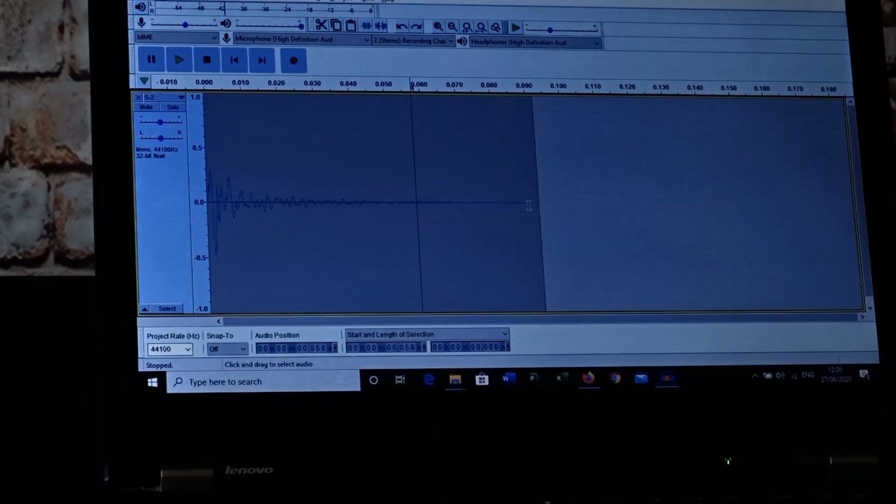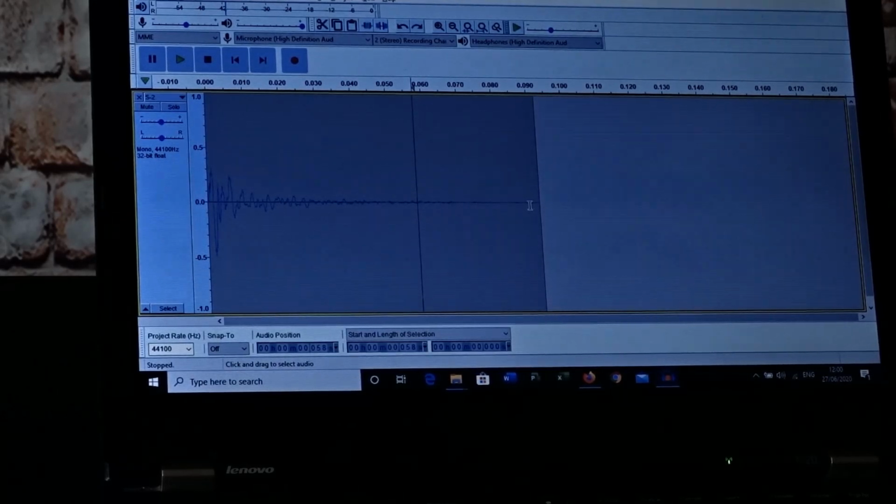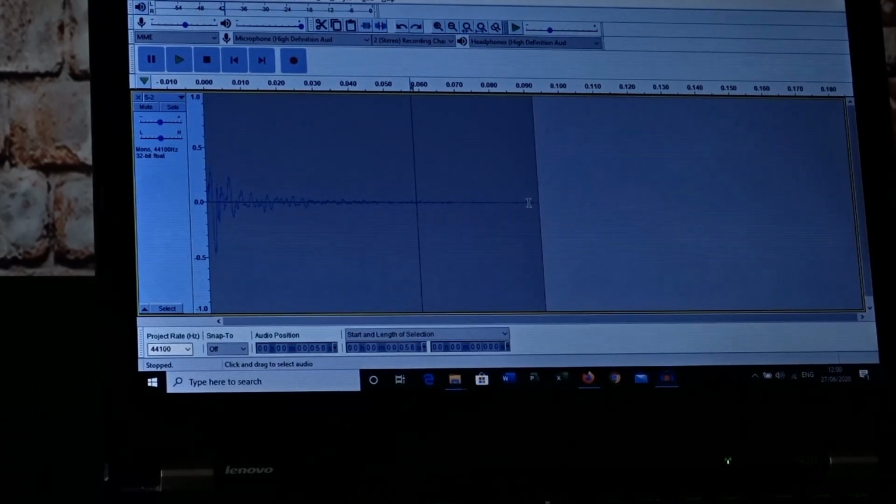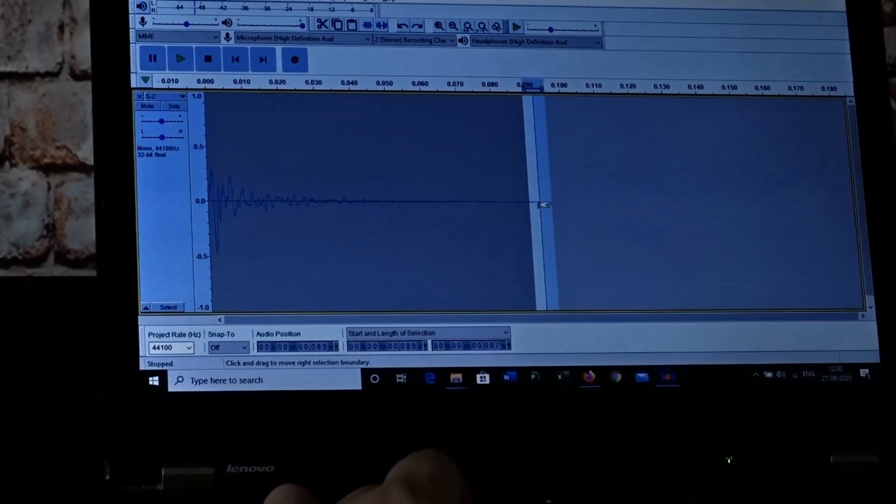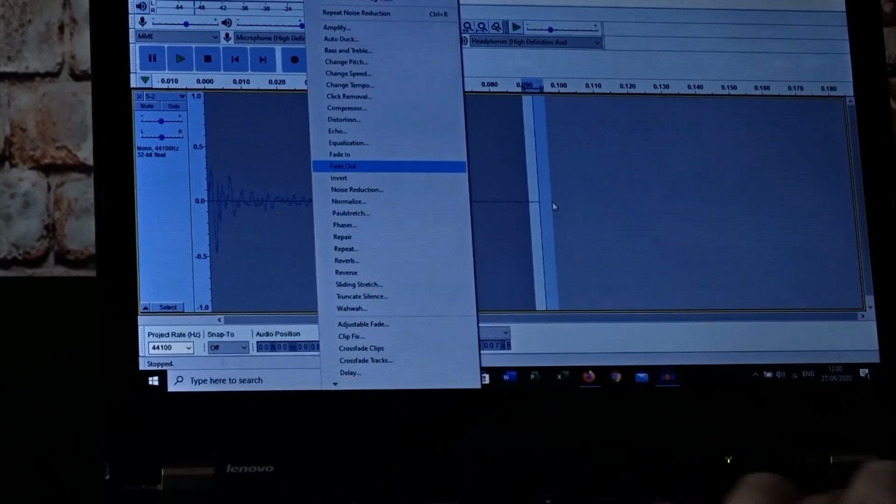However, when the silence trimmer kicks in, it will have cut off at a certain point, and this could create clicks. You can hear a click. It's difficult to hear. Some samples are worse than others. So what I do is take the very final part of it, go Effect, Fade Out.